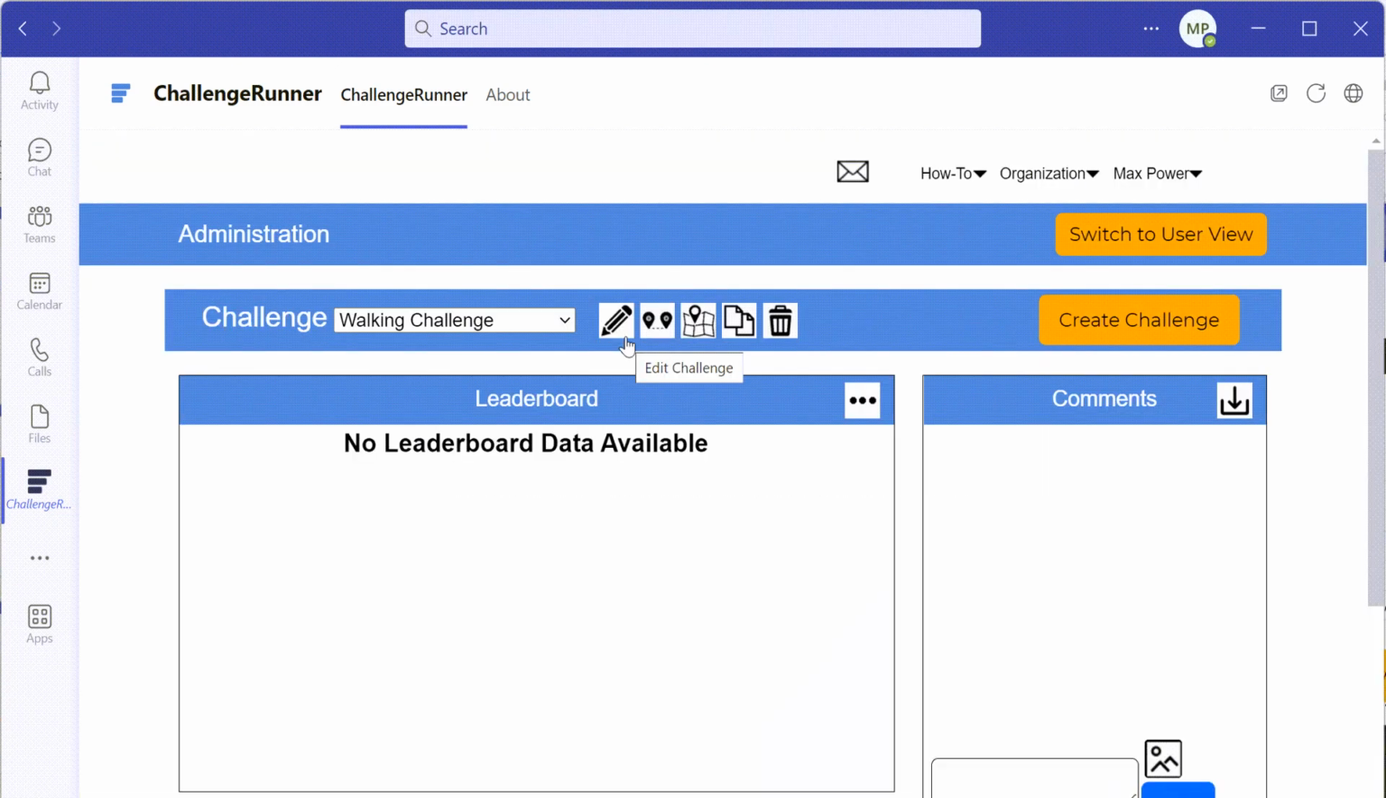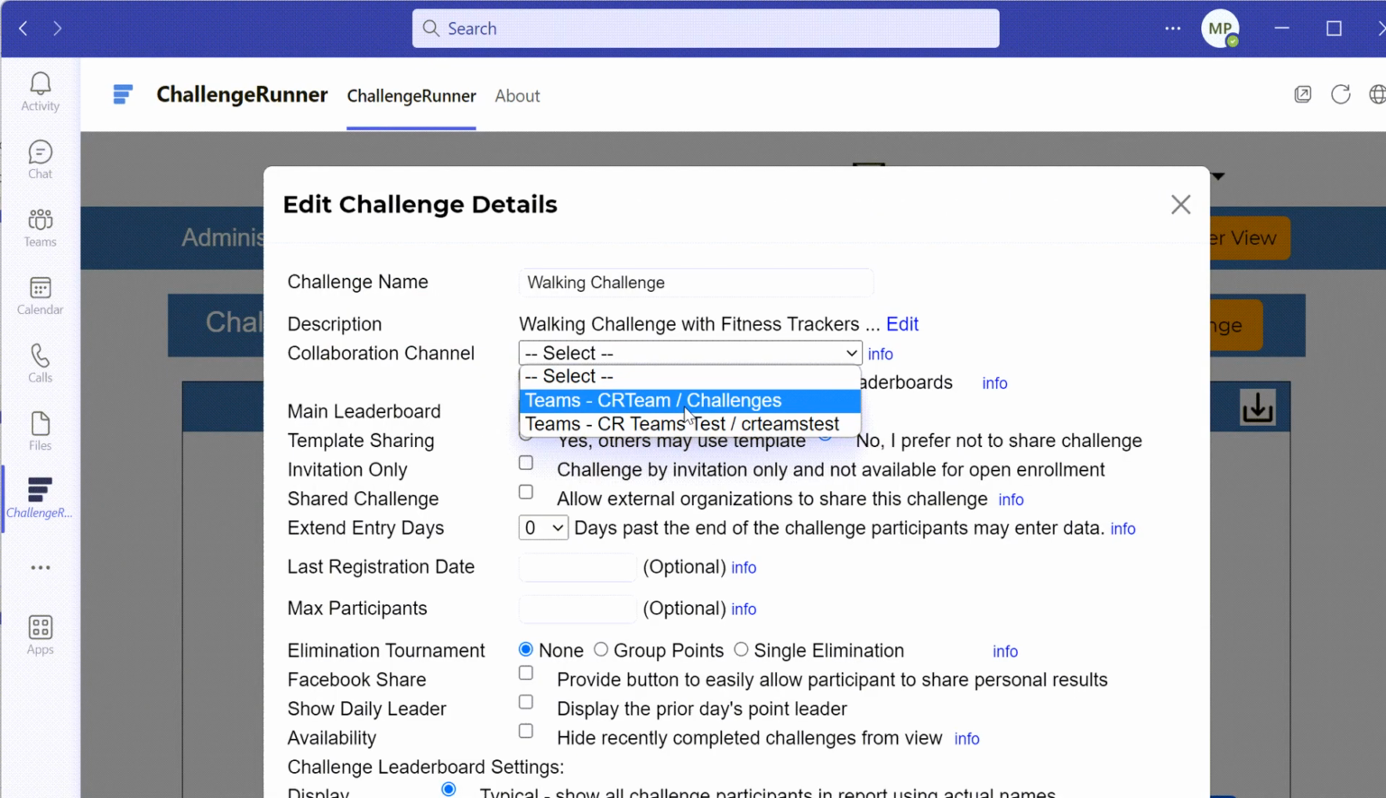In order to link the webhook to the new challenge, click the Edit Challenge button. Select the new team from the Collaboration Channel drop-down. Check the Event Updates or Leaderboard options if you would like to see either in your team's channel. Click Save when done.